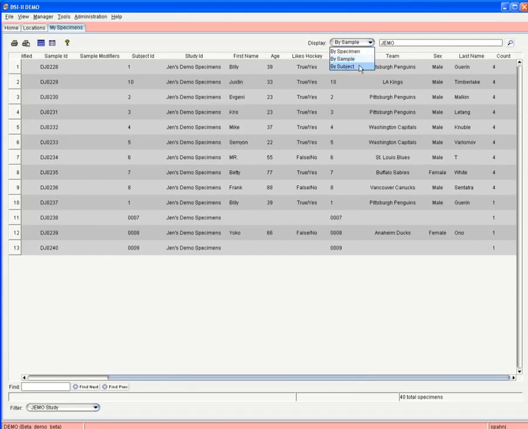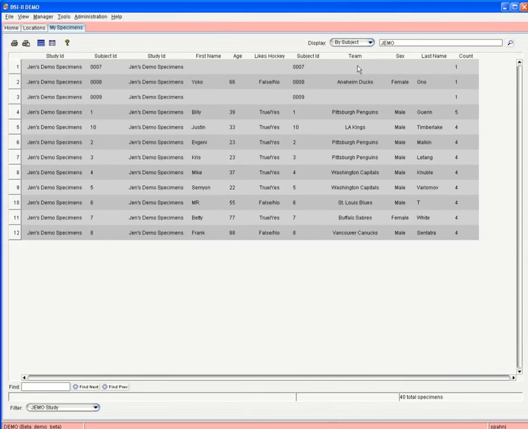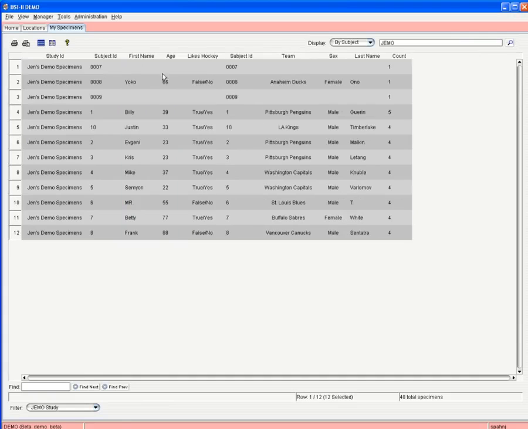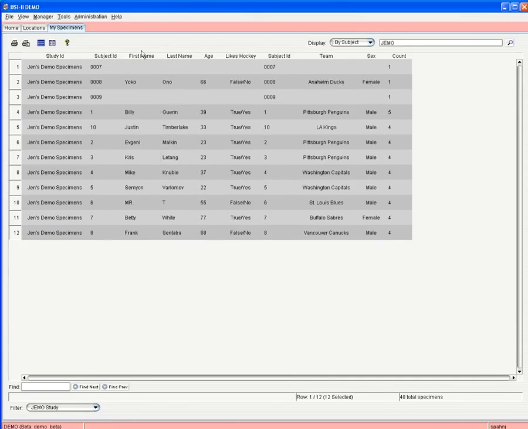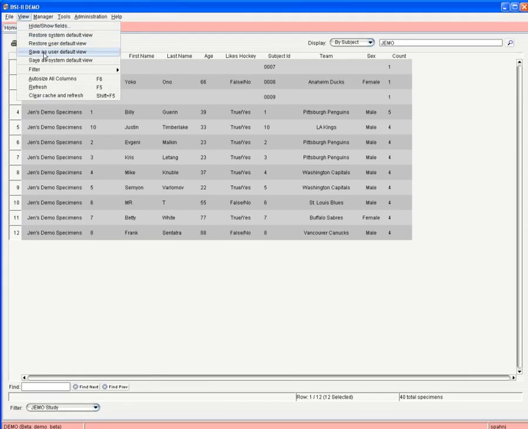And another thing I can do is show by subject. So I can show subject data here, and then over here on the right I have a count of the number of specimens by subject. Again, I can hide and show columns, move stuff around, and then save default view.